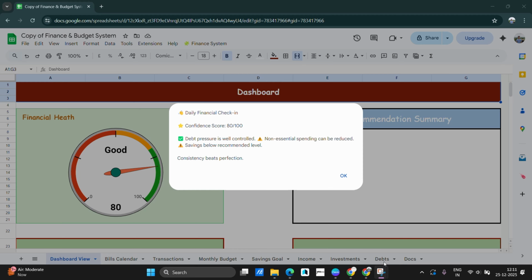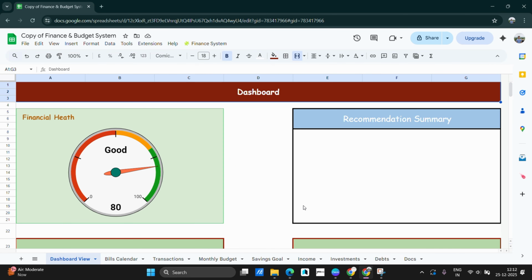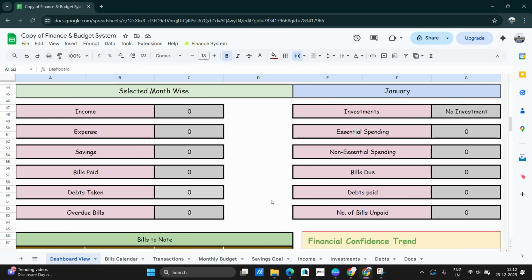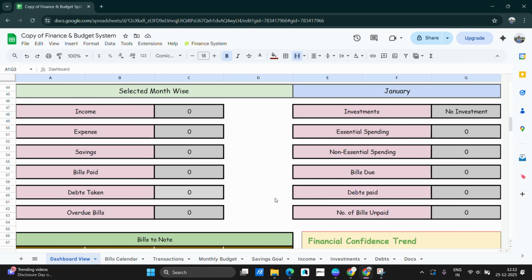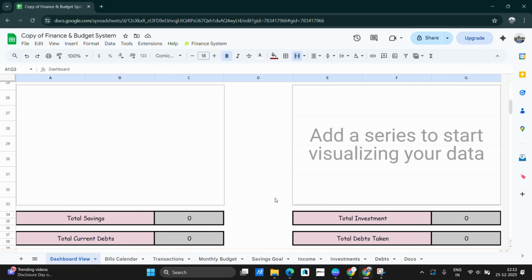Okay, so what we have in this budget finance sheet, how it works, and what are its unique functions and features. Initially, as you can see, we have been greeted with a pop-up. It's a daily finance checking pop-up where you can see its confidence score, a few small paragraphs and a small line, so you can just press OK and this is our initial dashboard. Since we have not entered any data, it looks empty. As we fill up the data, it will get covered.